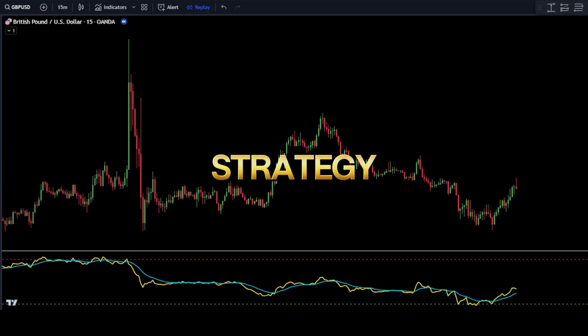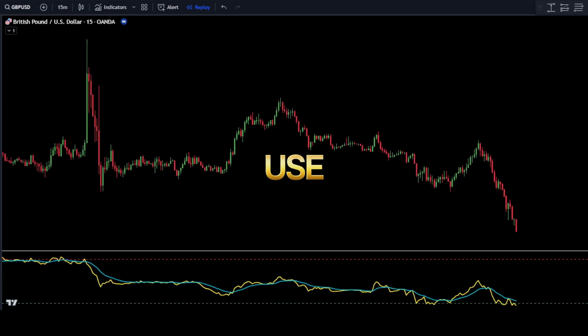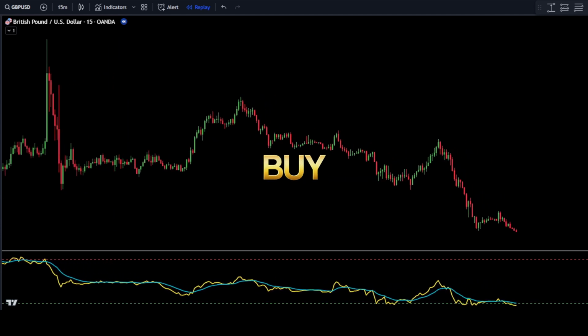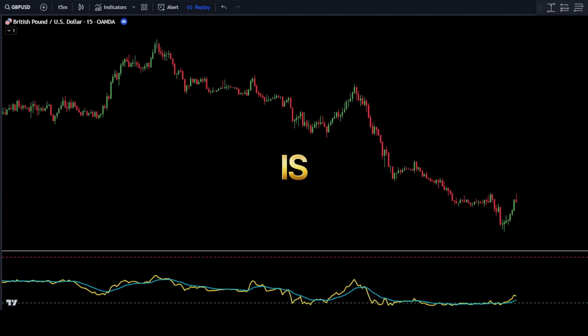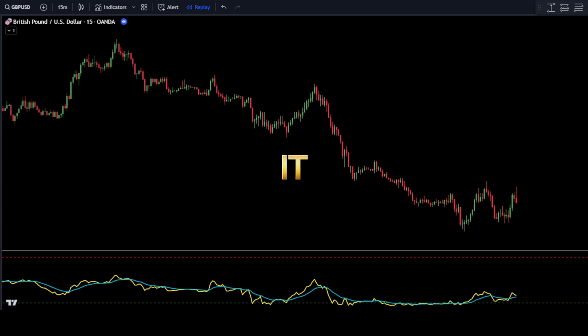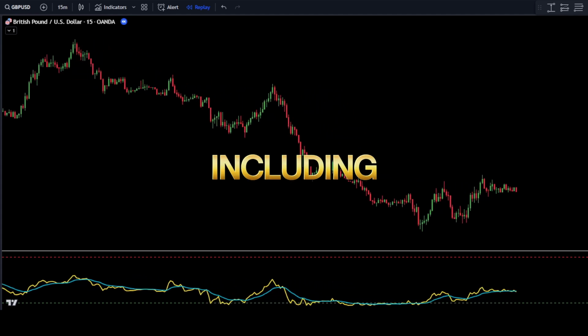The scalping strategy discussed in this video will use 2 free Tradingview indicators for buy and sell signals. Additionally, this scalping strategy is very easy to use, making it suitable for all traders, including beginners.